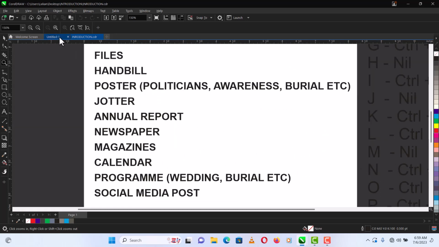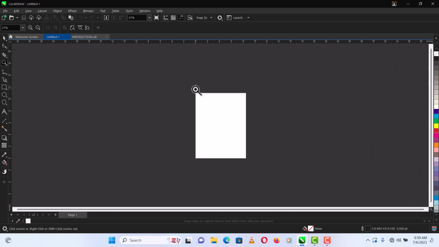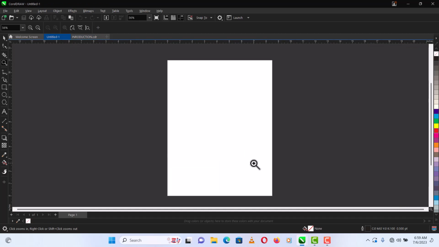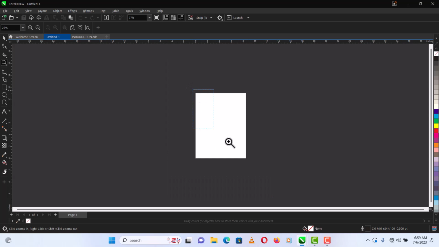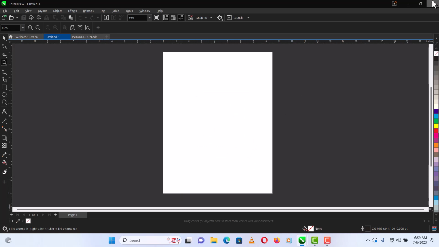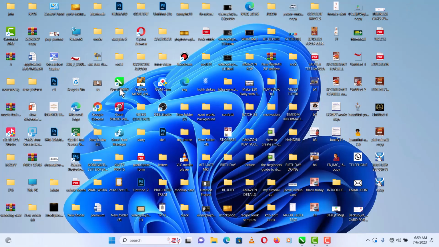So let's go. This is a Coreldraw environment. When you launch your Coreldraw application, it's going to come up like this. This is my desktop environment. So I want to launch my Coreldraw application now. I double click on it.